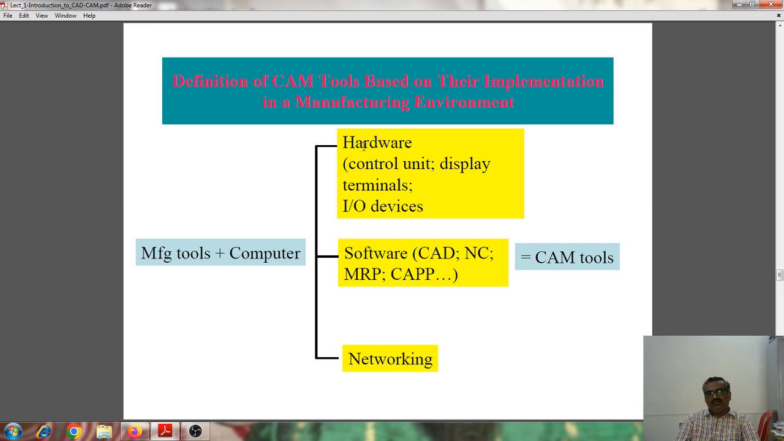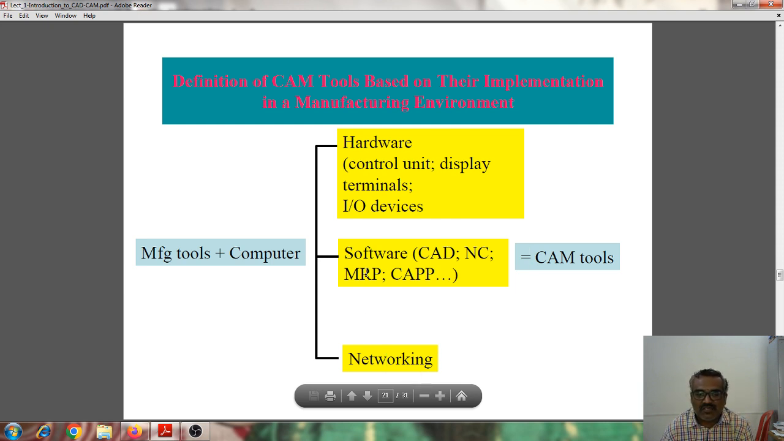We have already discussed the definition of CAM tools based upon their environment. Hardware means the computers, and for these computers there will be certain software. These are called computer aided manufacturing tools. Apart from this, we need networking. Networking means each and every package needs to be interlinked, like a closed loop circuit or open loop circuit. So all this needs to be interlinked.